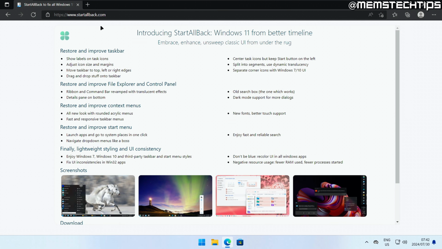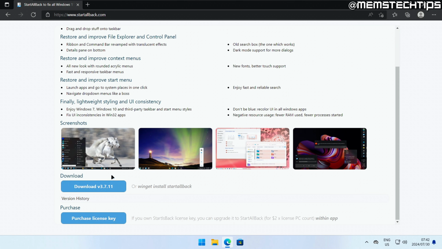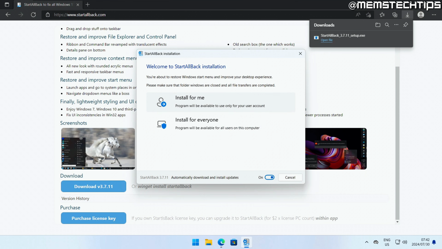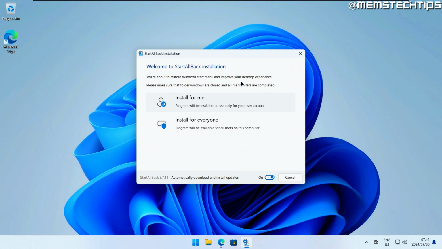because I just couldn't use the stock Windows 11 taskbar and start menu. So let's start by downloading StartAllBack, and you can get it from this web page, and then just click on download, and then you can click on open file so you can run the setup. And then you'll have to go through the setup wizard.